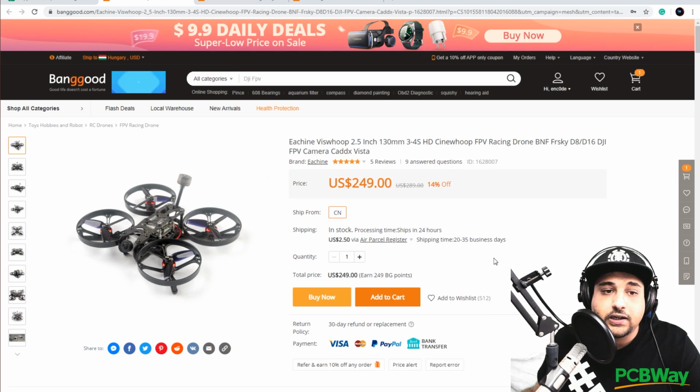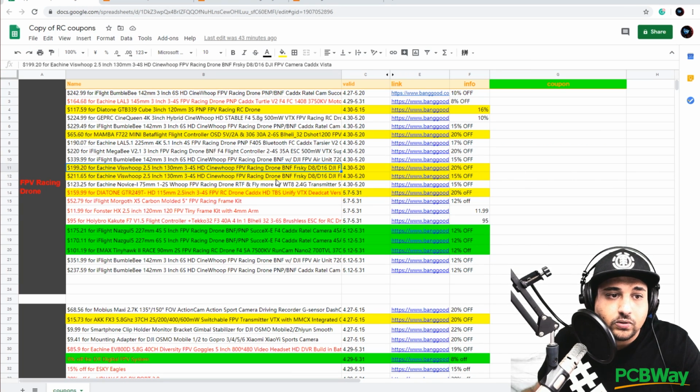But overall, I really enjoyed myself flying it, but it does need a slight tune. But this is a really, really great deal here. So that's something that I would also recommend here.